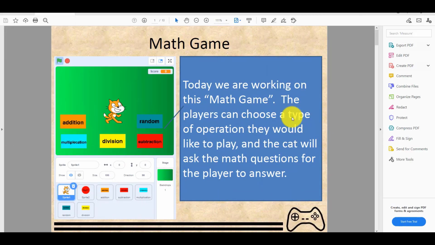So welcome back guys to another tutorial on Kids Coding Playground. Today we'll be doing a math game. So the players can choose any operation such as addition, multiplication, division, and subtraction, or you can pick a random operation, so I'll choose a random one for you to play.